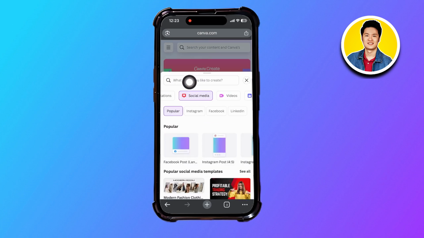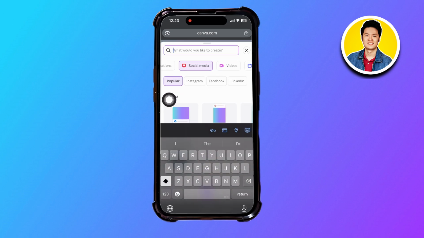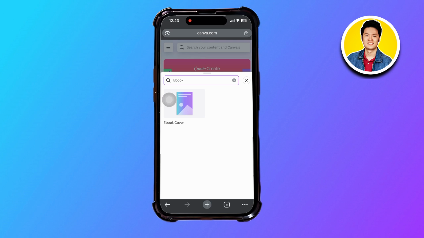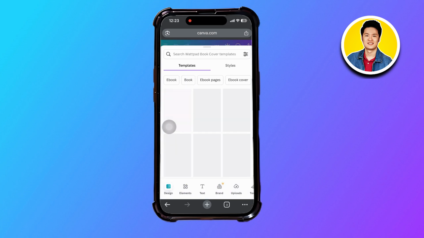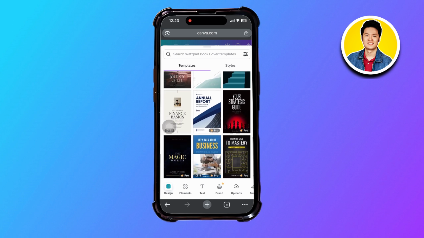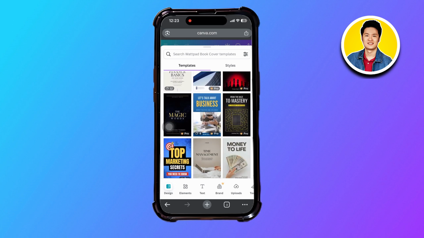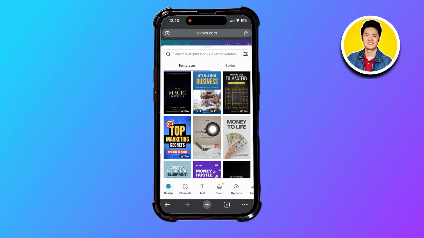After that, you can tap on the search bar and type in whatever that you're looking for, such as ebook. Now, I will tap on ebook cover. You will then be taken to the page where you can choose templates for your ebook cover. So give it some time to load up. So once you're here on this section, you can scroll through these options and choose whichever template that you want to use. I will go with this one.